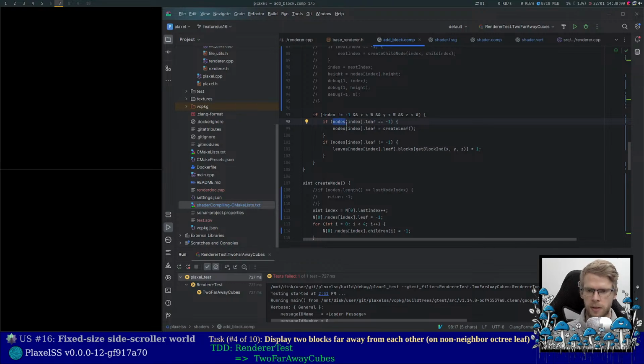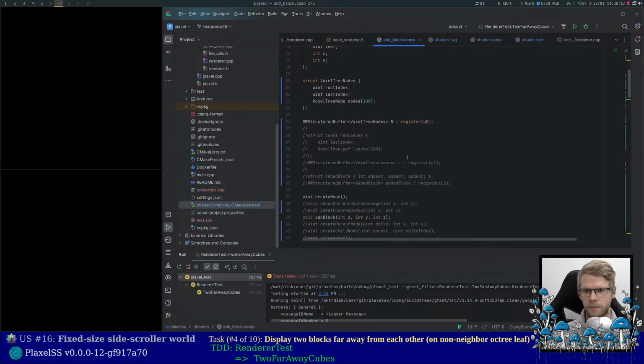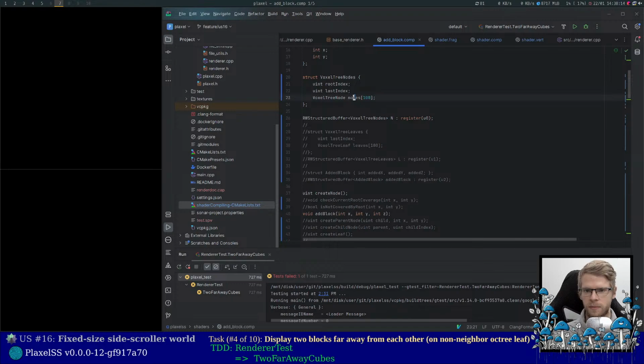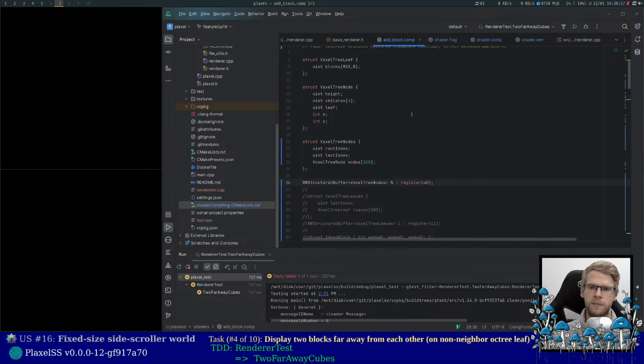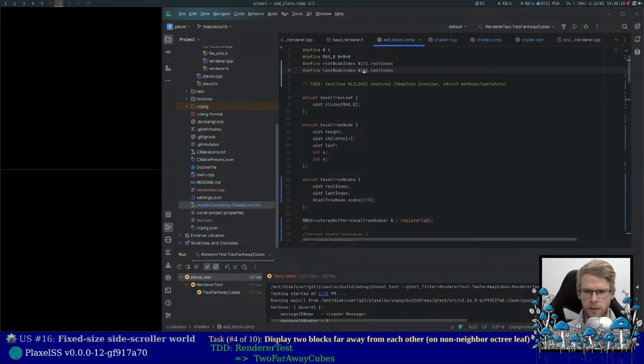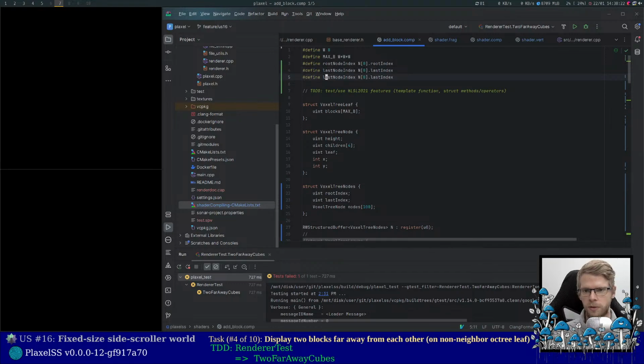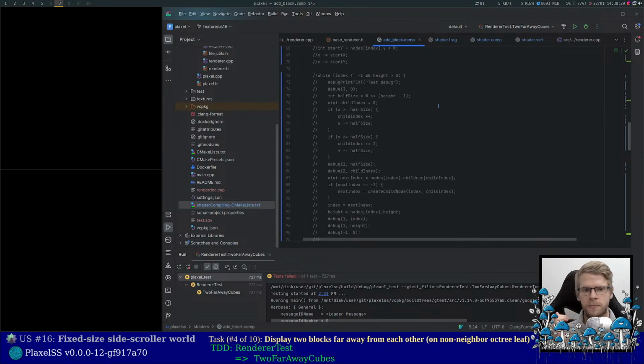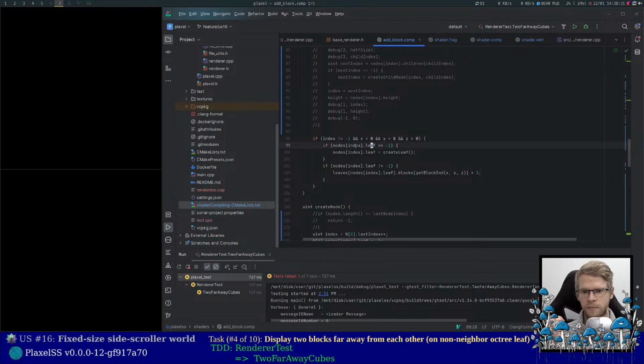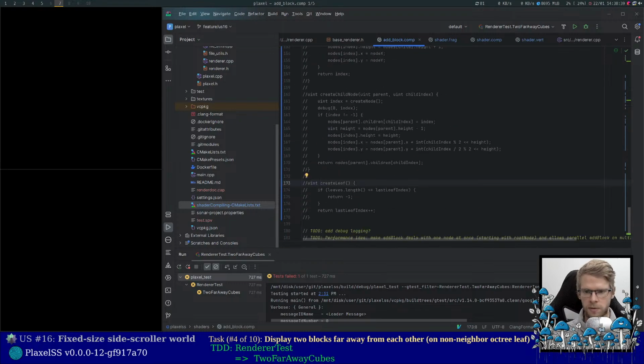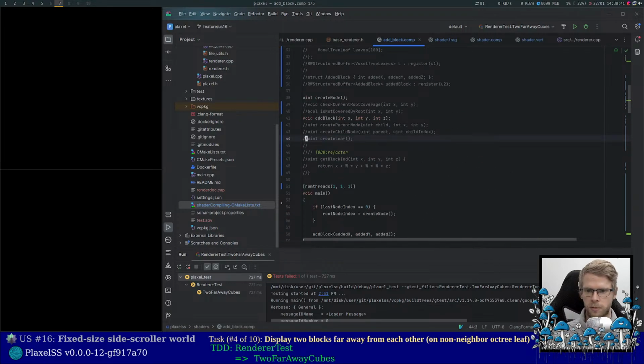Nodes, so I don't have nodes. Okay, let's see if this will work. I want to define nodes as this. I need this function, so the declaration is here.